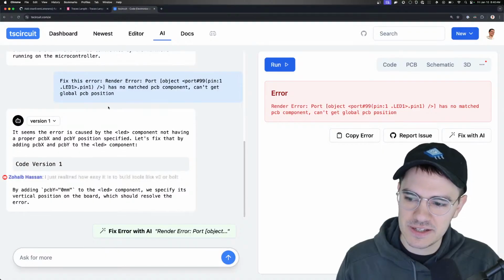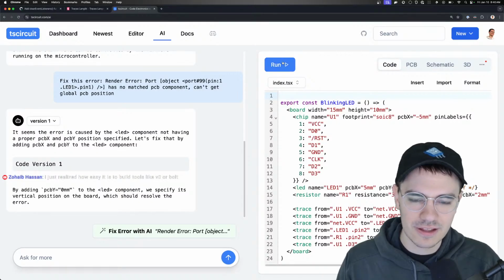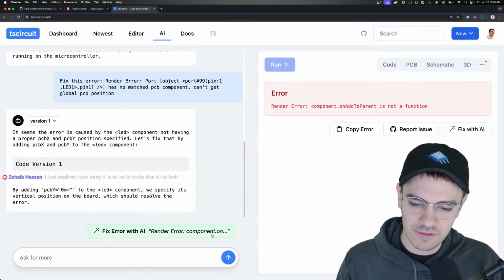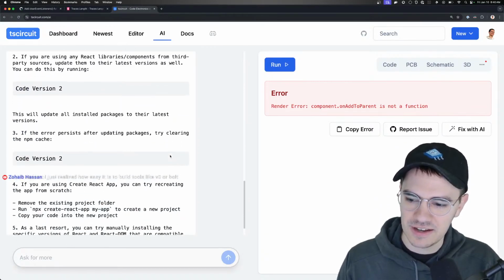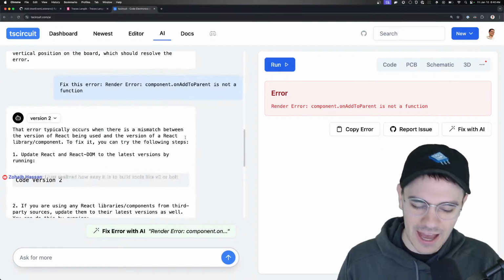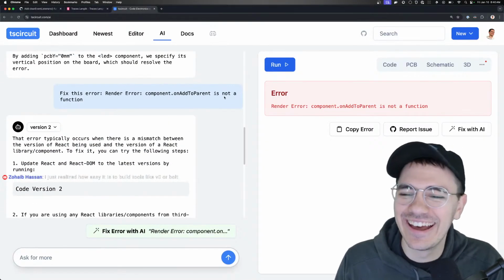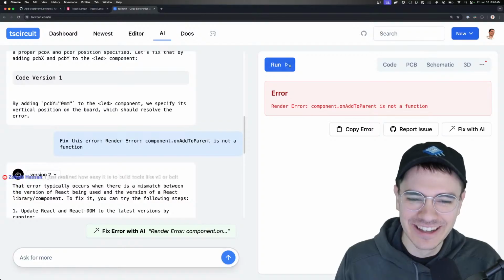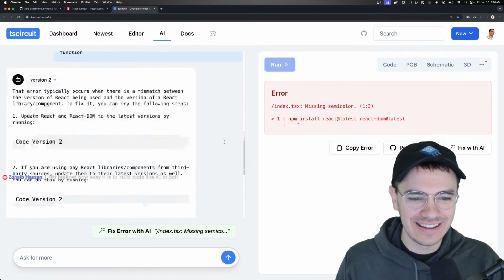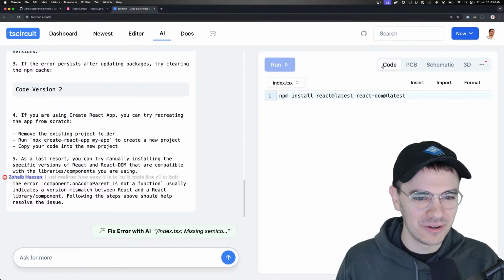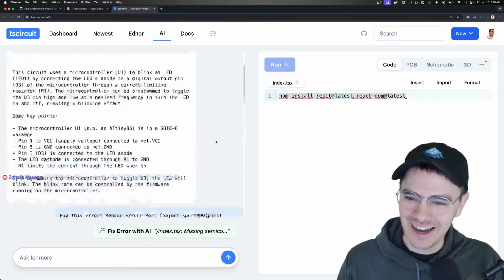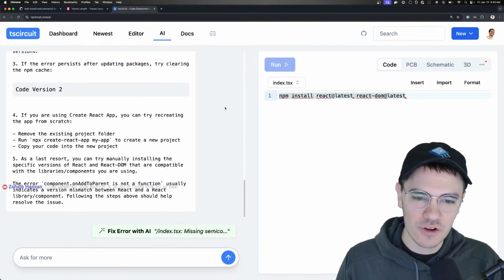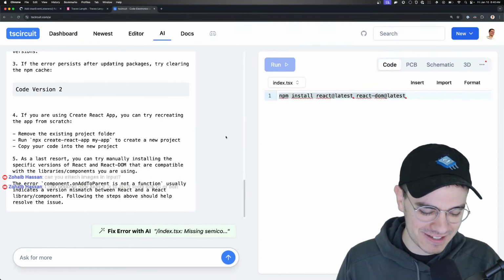Port doesn't have a matched PCB component. It's caused by the LED component not having. I don't think that's the right fix. Let's see if it eventually can. Yeah, so basically, if we want the AI to be able to fix code itself, I'm actually surprised at how well this works. I haven't touched this in a long time. It replaced the text content with an installation command. But the better our errors are, the more the AI can just fix it itself.